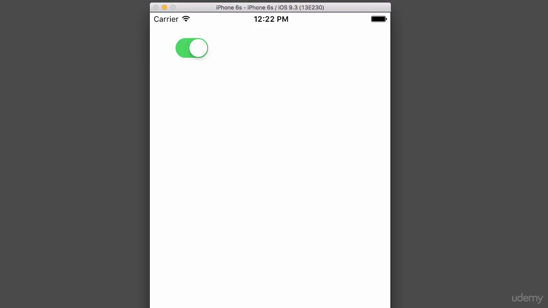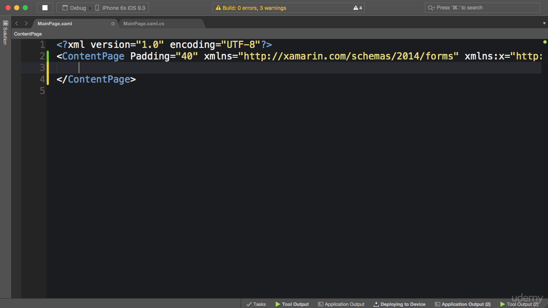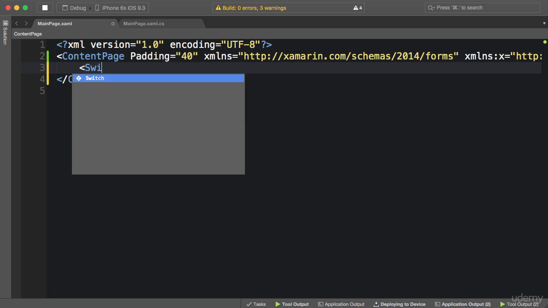The first control we want to explore is what we call a switch. And you have seen this in a lot of applications. So we have a state called toggled, which can be true or false. So for this demo, I have a content page, and all I have set here is the padding attribute. And this is purely to make it easier for you to see these controls. So to add a switch, we use the switch element.